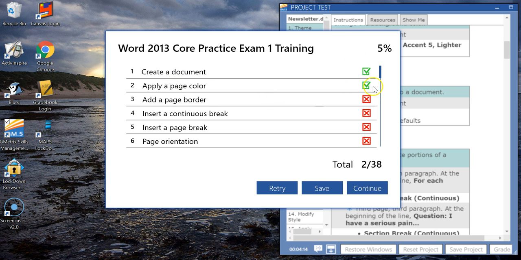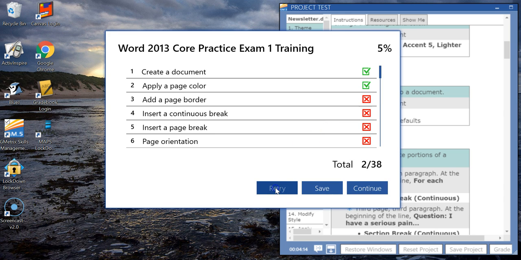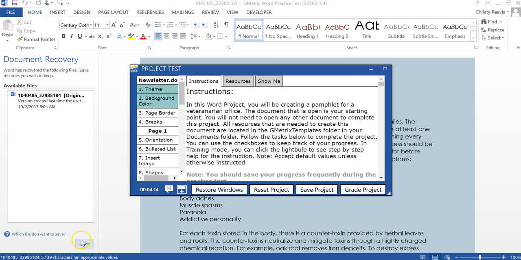So if you come across something and you don't know what to do, or you don't know if you did it correctly or not, you don't have to wait until you get all the way to the end to get that feedback. But then again, from here, we just click retry. Now, a couple of other tools that you have while this is opening.